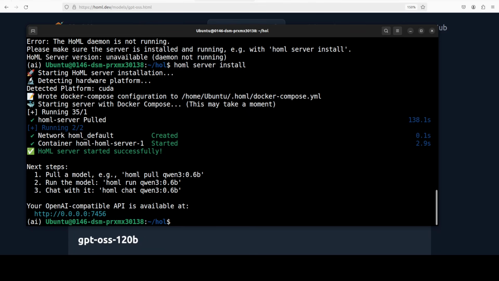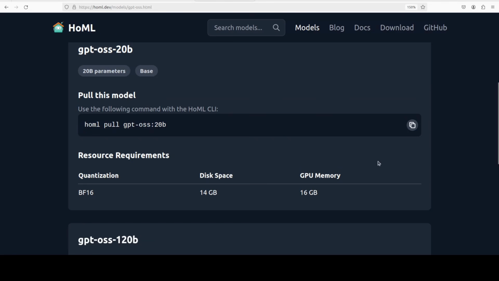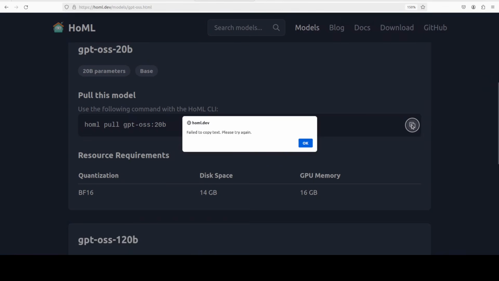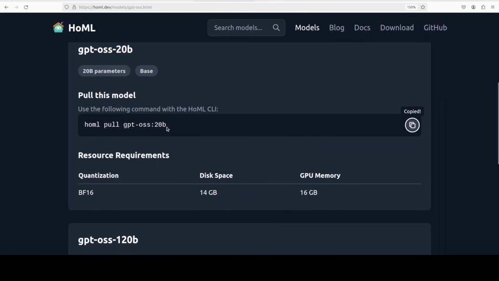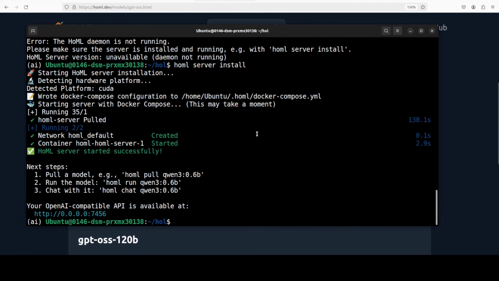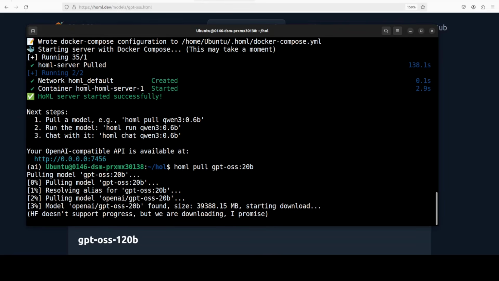And eventually, HoML server is also installed, and it is now being served at our localhost at port 7456. I'm sure you can also configure that port to be something else, but let's now pull the first model. I'm just going to, okay, so it doesn't work. Interesting. But it says copied afterwards. Anyway, so I'll just copy it from here, and then I'm going to pull the model first. It is going to pull the model. It says it doesn't support progress, but we are downloading it, I promise. Okay, that is fine. Let's wait for it, and then we will see how it goes.